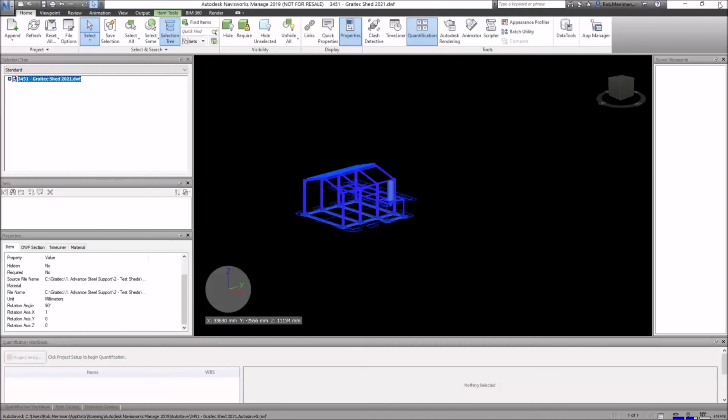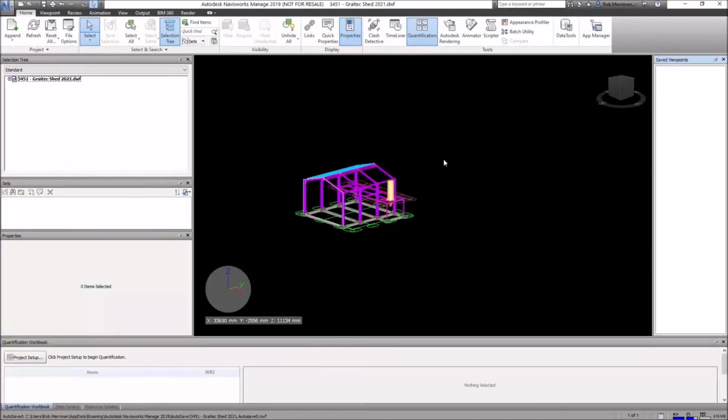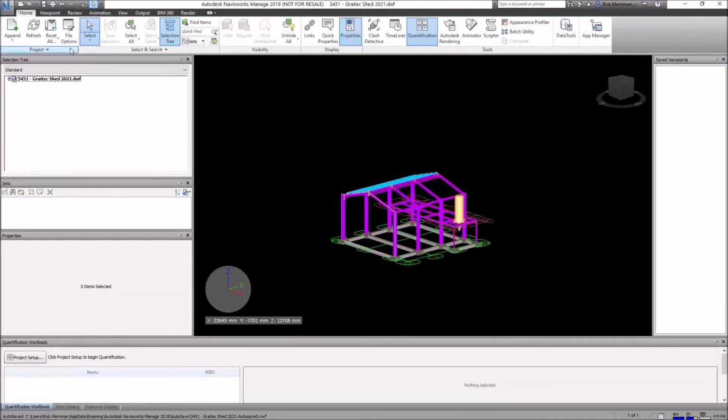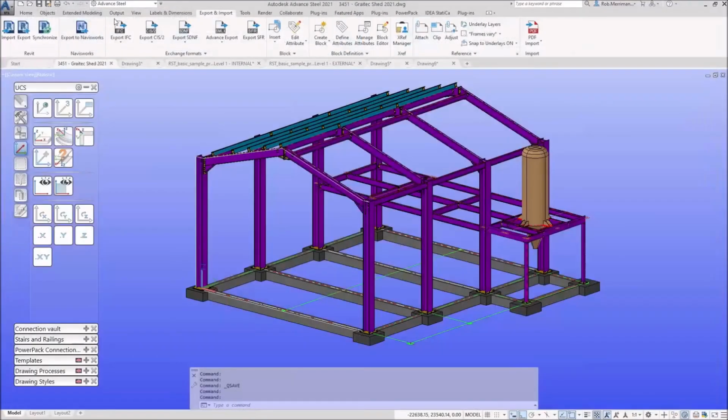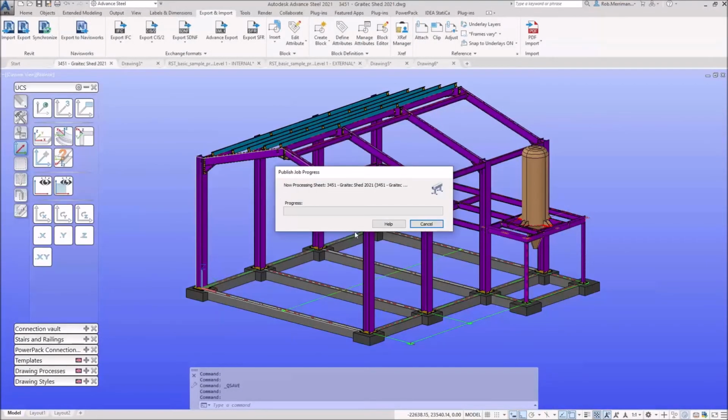Okay, I'm going to close that down. We'll push the button. Either I can't see a dialog box or it's not going to do it now. So let's close it down. And I'll go export to Navisworks. That will export it and then open my Navisworks in the background.